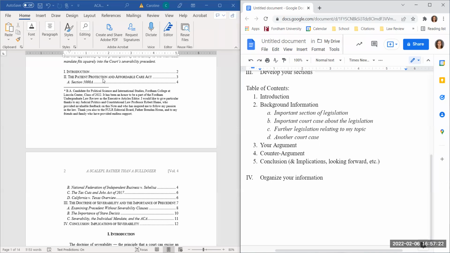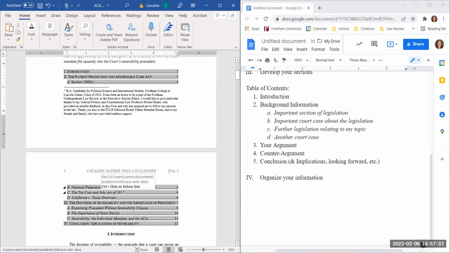So for example, if I had a ton of information about Section 5000A of the Affordable Care Act, but I didn't have a ton of information about the Tax Cuts and Jobs Act of 2017, I would know that I needed to find articles or court cases or legislation or more information about the Tax Cuts and Jobs Act, whereas I could focus my attention away from Section 5000A.